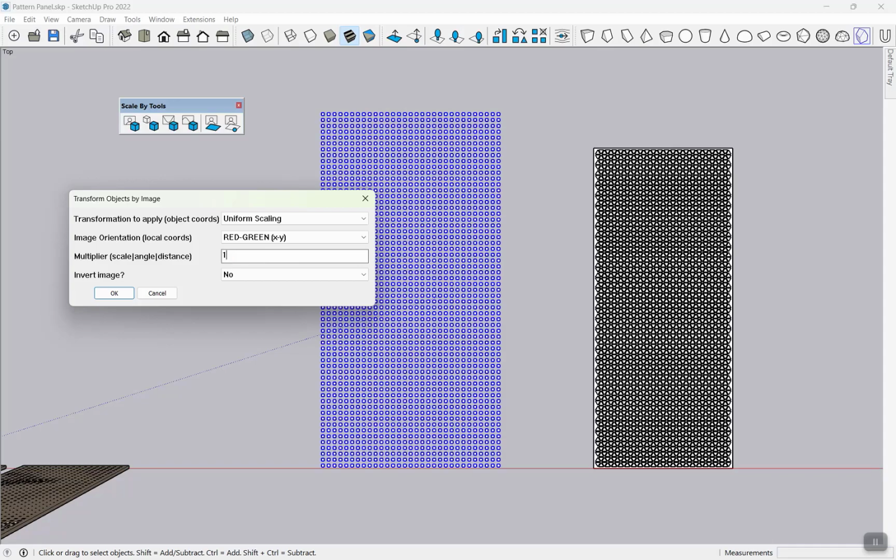Multiplier, well, we can just leave that at 1 right now. But what happens here again is, as before, it's a scale factor if you're scaling, it's an angle if you're rotating, and it's length if you're creating a motion in a particular direction.